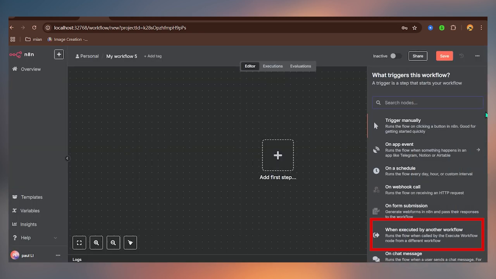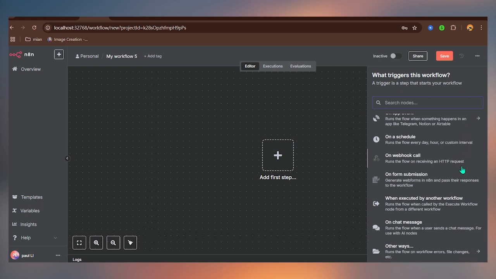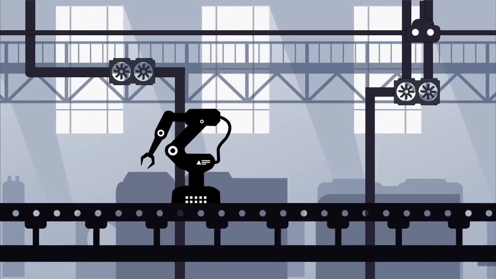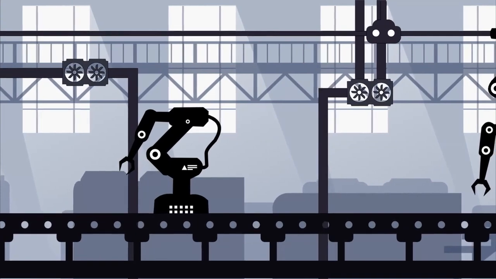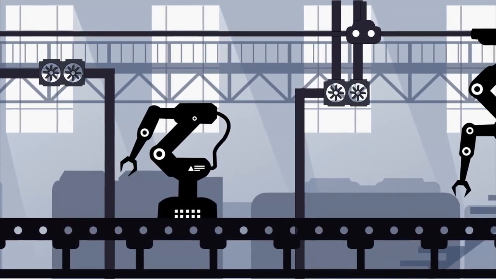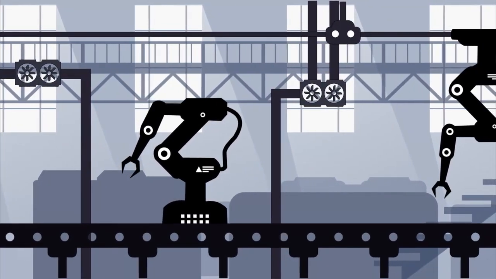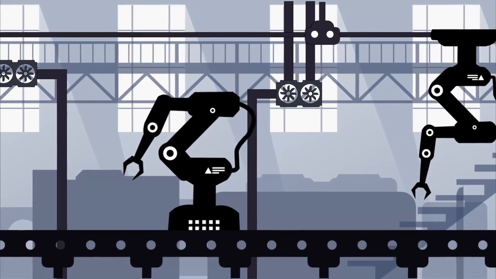When executed by another workflow, this allows a workflow to be reusable, like a subroutine. Other workflows can call it using the Execute Workflow node, great for splitting up complex logic. Once you've chosen a trigger, n8n will start the workflow automatically whenever that event happens. From there, you can continue building with nodes that handle, transform, or send the data.